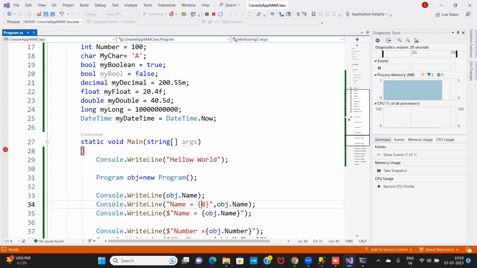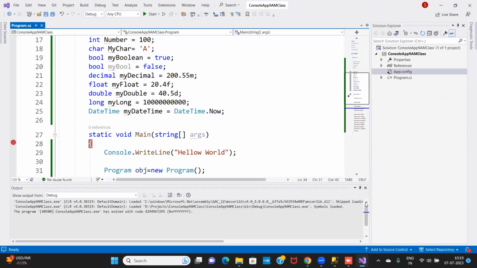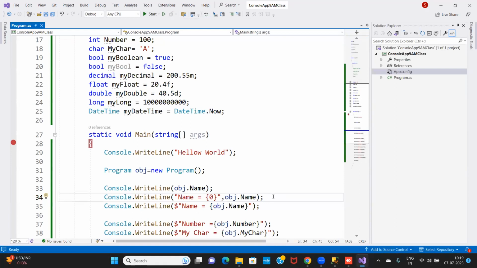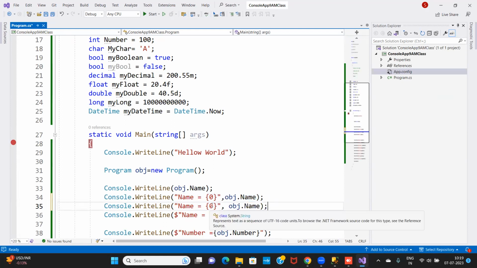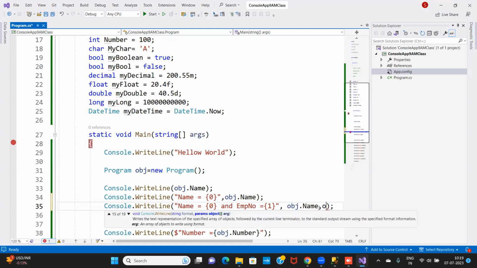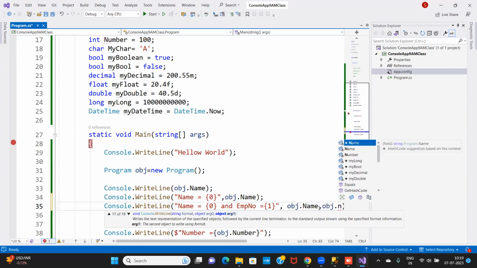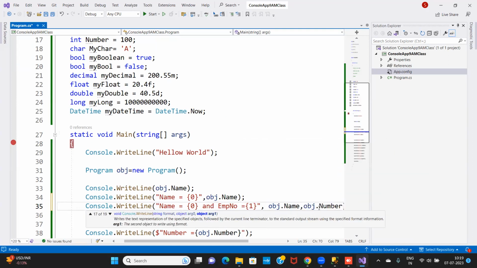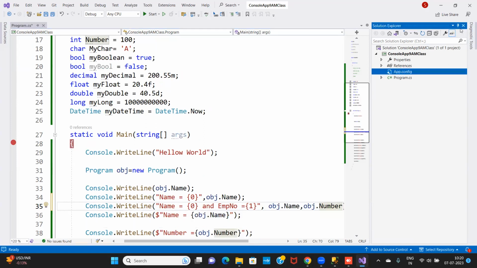What is the use of this zero? Can I give 1, 2, 3, 4 like that? Yes. For example, I want to print an employee number and employee name. In this scenario, I'm giving the name and employee number. Employee number equal to, I'm giving the 1. What is the 0? What is the 1? I will explain. And then here I have to use the obj data number and remove this.